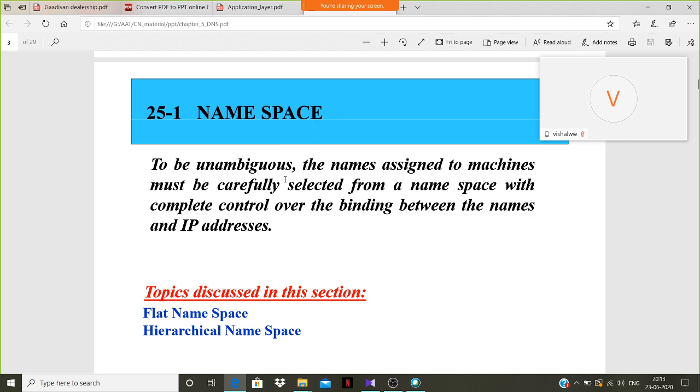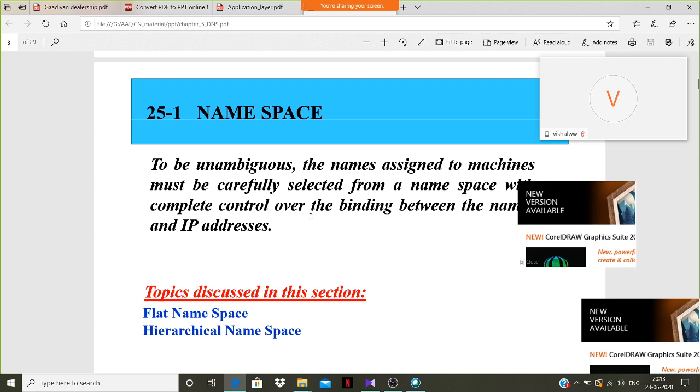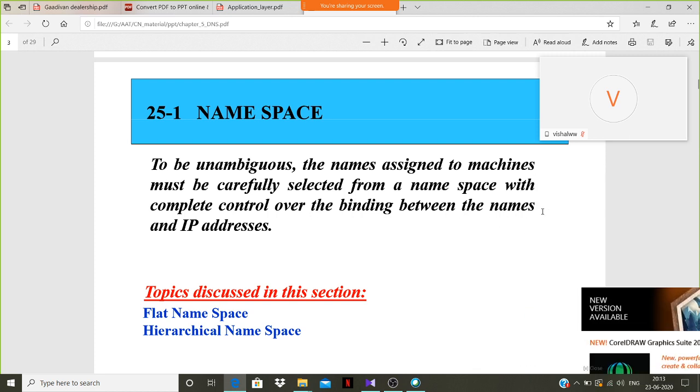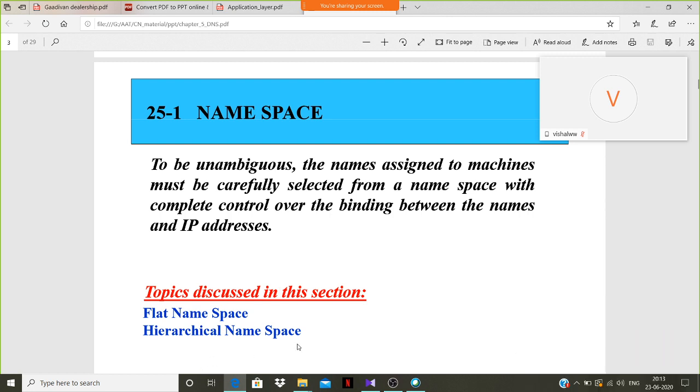To be unambiguous, the names assigned to machines must be carefully selected from a namespace with complete control over the binding between the names and IP addresses. For doing that, we have two methods. First is the flat namespace and another is the hierarchical namespace.